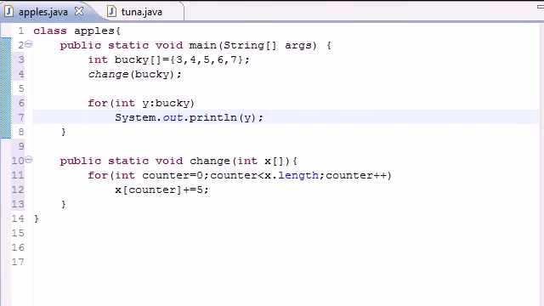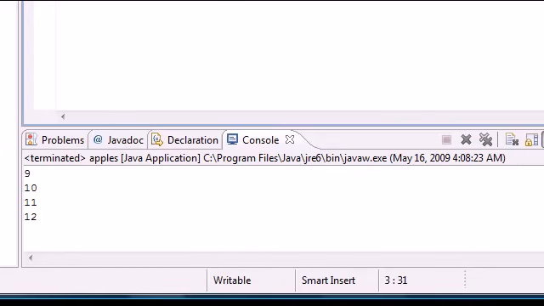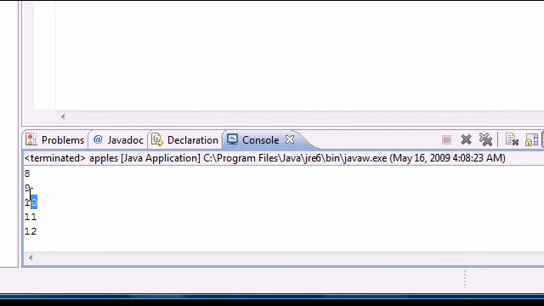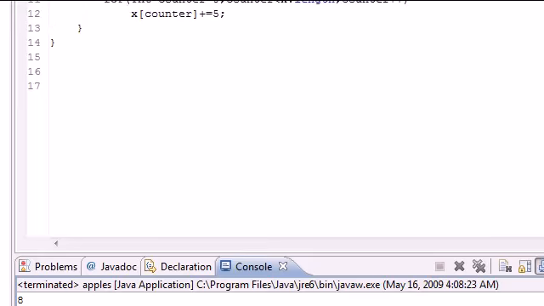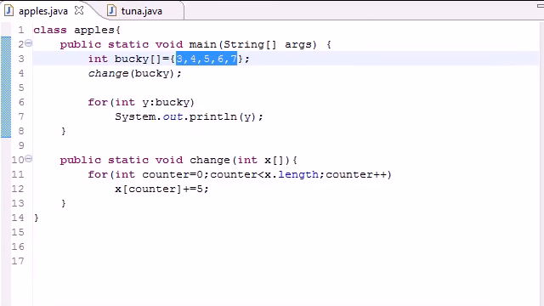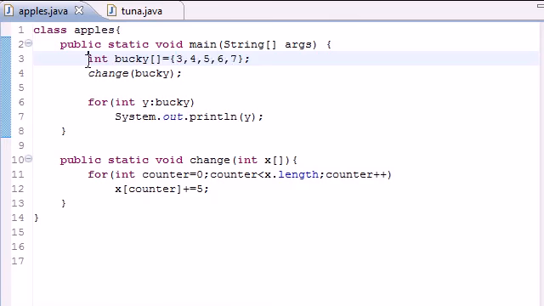So let's go ahead and run this, and as you can see, the original array was 3, 4, 5, 6, 7, and our new array is 8, 9, 10, 11, 12. So it added 5 to the array which we wanted to do. So let me show you guys one last time what this does. We made an array like we did a million times called Bucky 3, 4, 5, 6, 7.